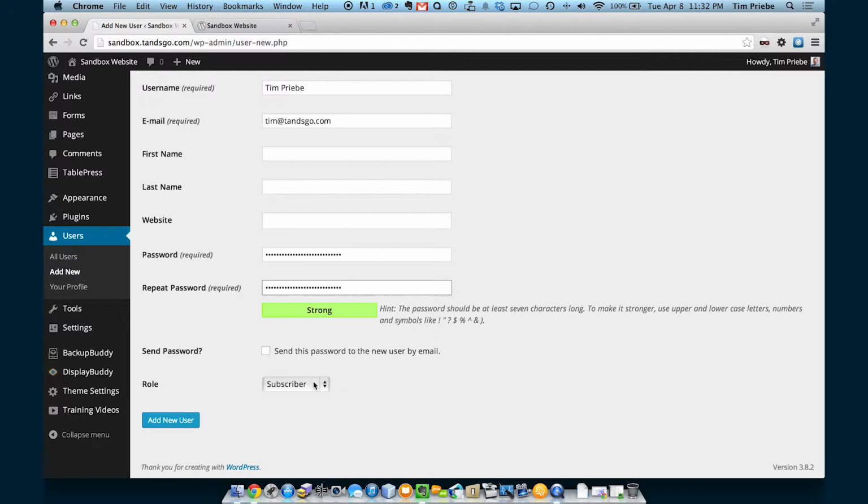At the very bottom, you can select the role. A subscriber will simply be allowed to view any content that you've protected and required people to log in to view. On the other extreme, an administrator can do almost anything on the back end of WordPress. Obviously, there are a few other options as well.